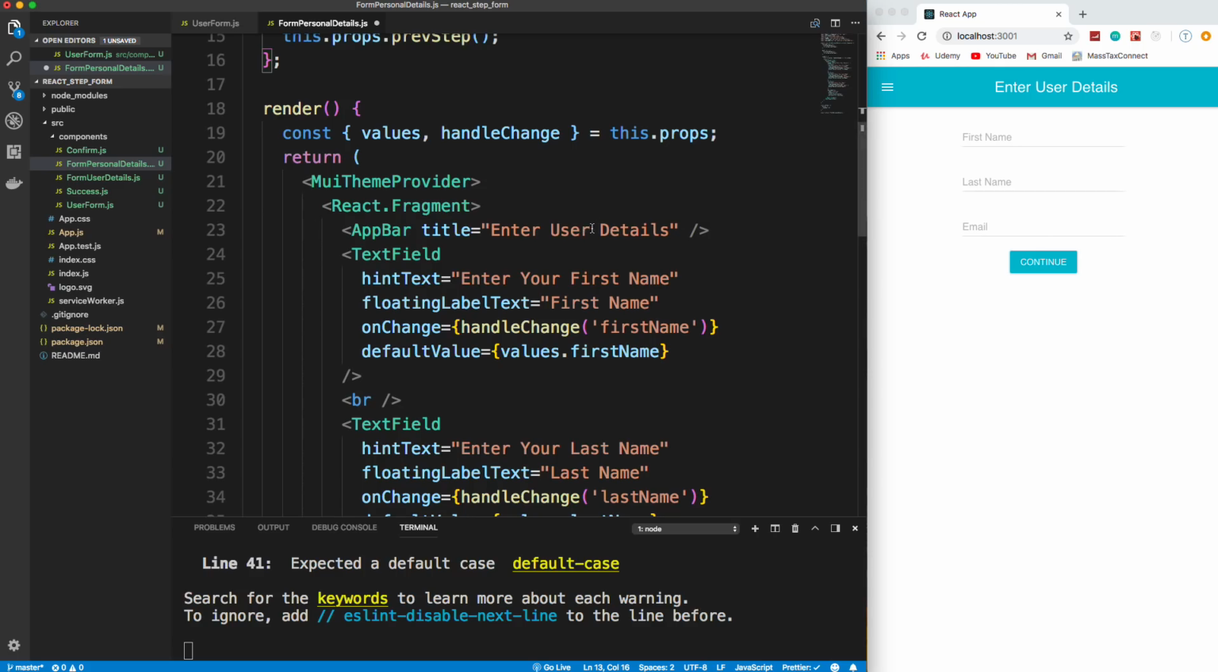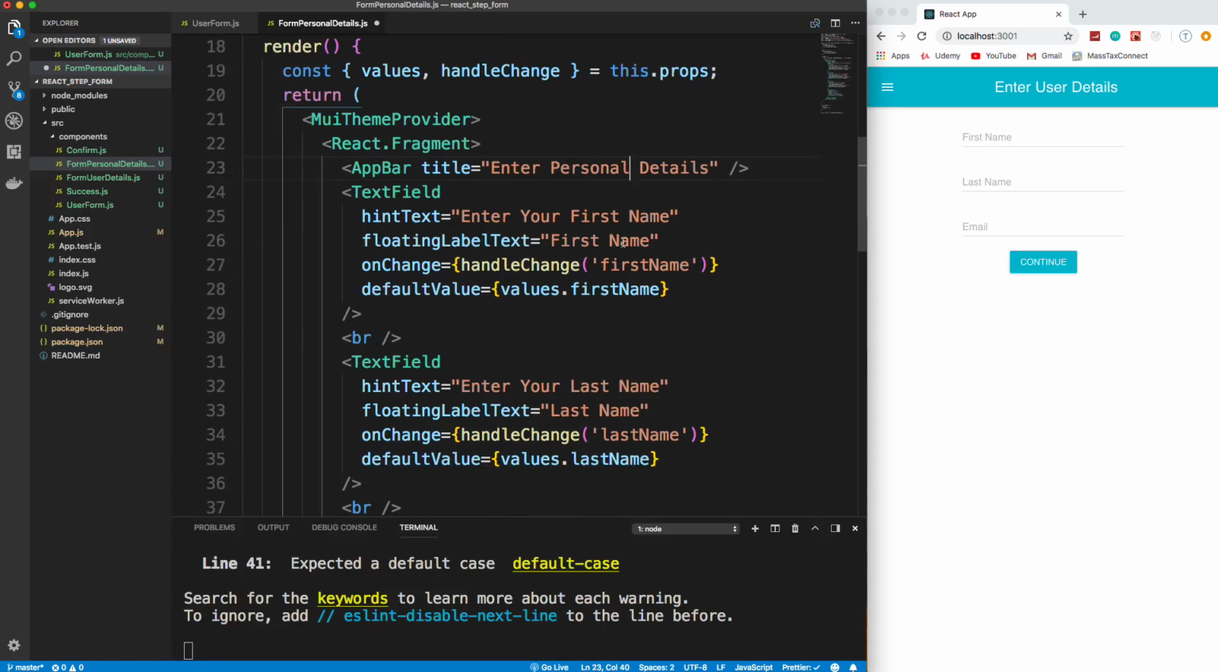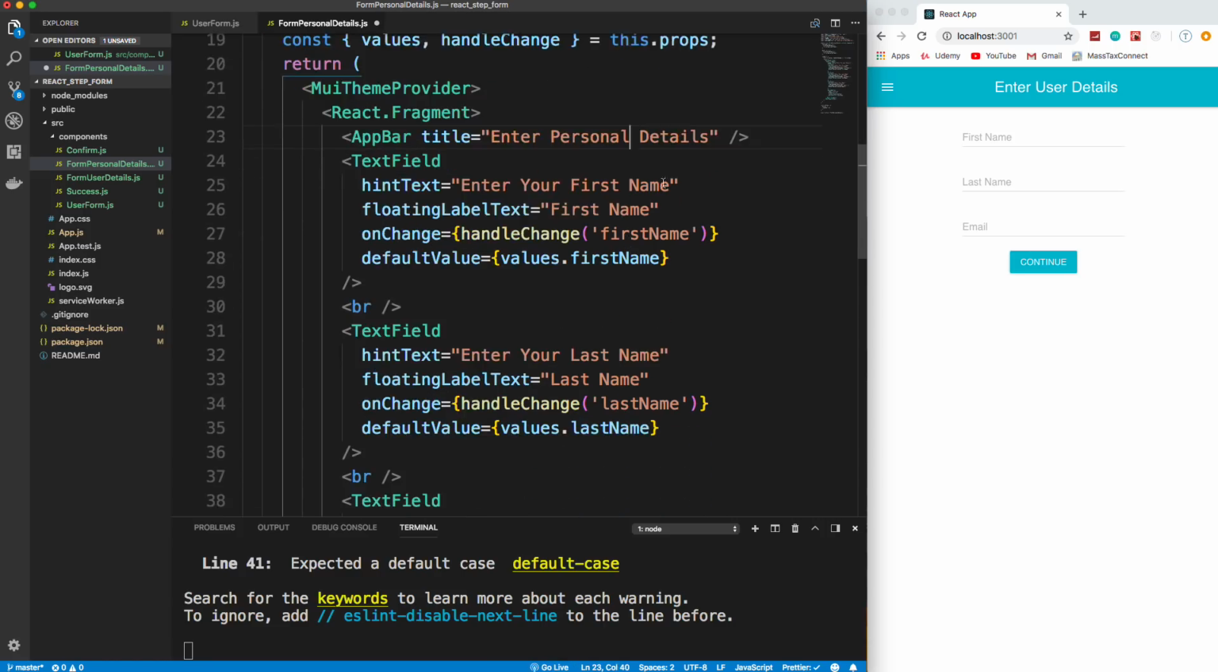So let's say enter personal details, and we have our occupation. So we'll say enter occupation, and on change occupation. Let's get rid of that. All right. So that's the occupation.